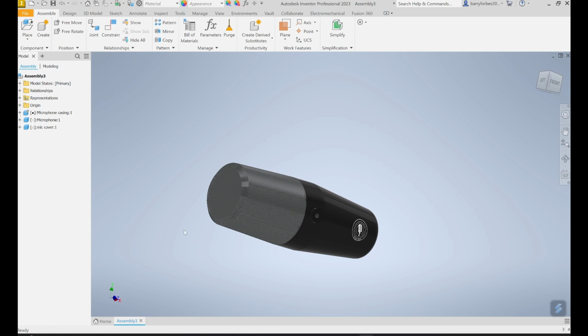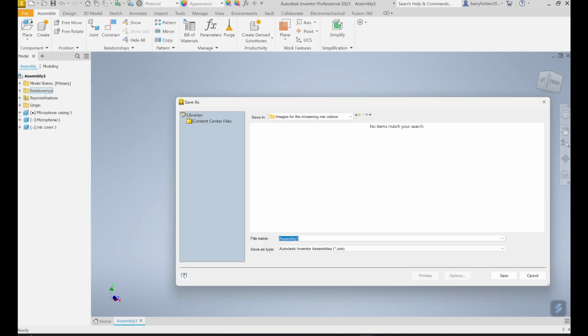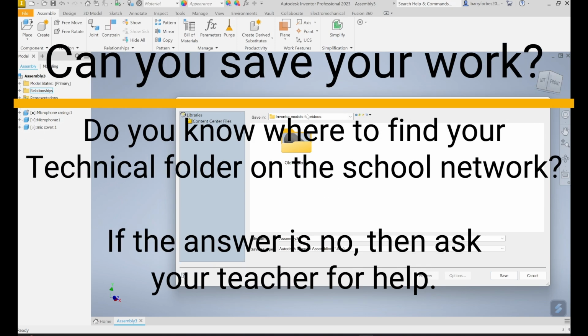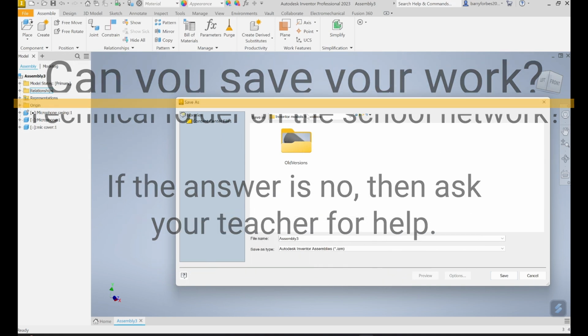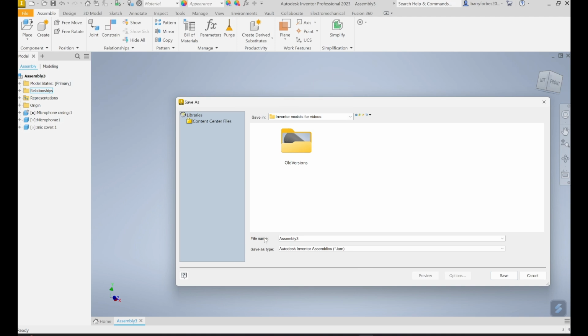So we're now going to save this by clicking on the orange file, then save as. Now you need to save this into your technical folder on your part of the school network. If you don't know how to get to that, ask your teacher for help now. The file name we need to change. So the file name's down here. We need to change it. So we're going to call this assembled microphone. And then click save.